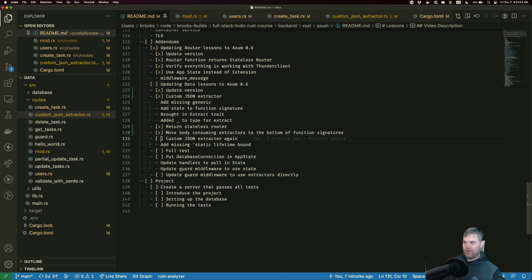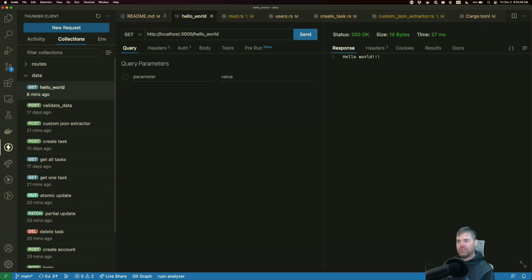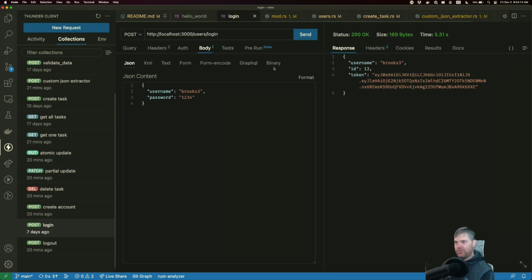So it's time now for a full test. Let's go ahead and make sure everything is working the way we expect it to before we start doing some of the more nice changes that help us out. So Thunder Client. Now our Hello World. This is session has expired. Okay. So let's go do a login really quickly.